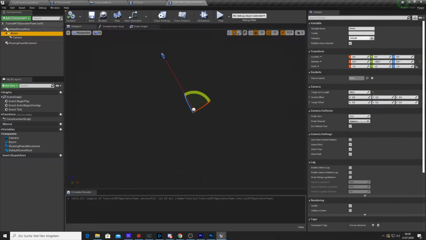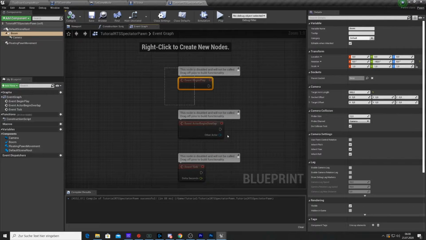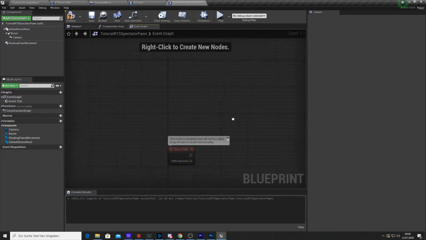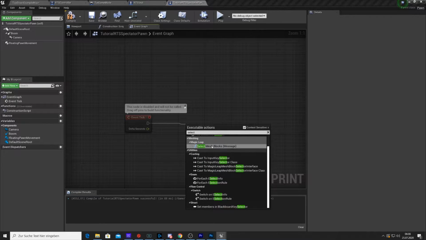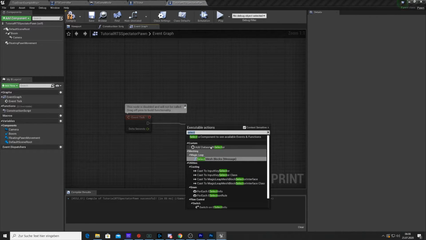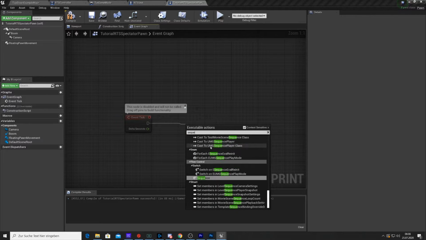All right. Now let's actually go to our event graph and try to implement the actual movement. Sorry for the stuttering. Seems to be a little brain farty today. So let's go to a sequence.